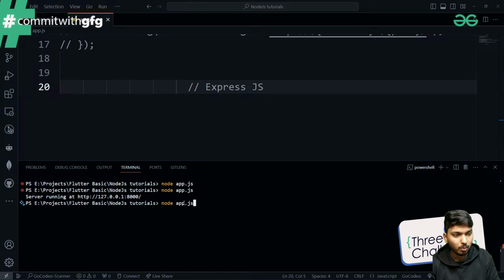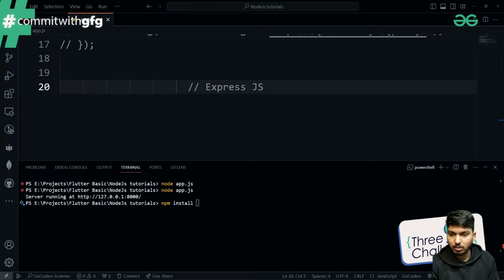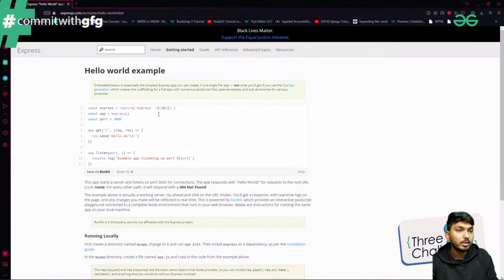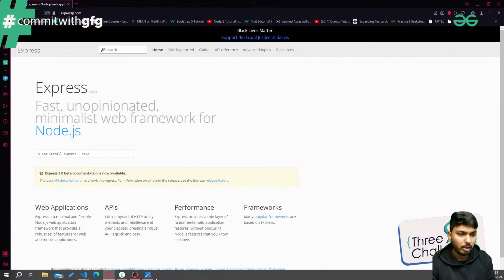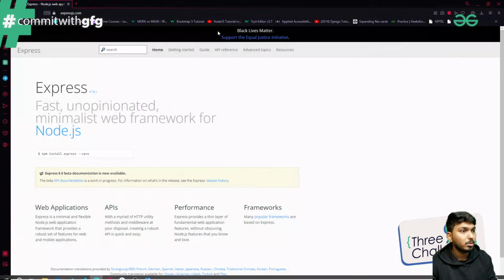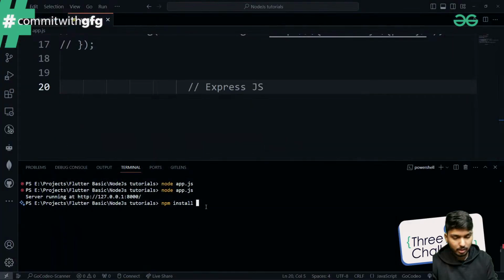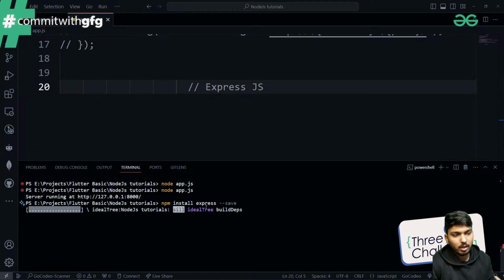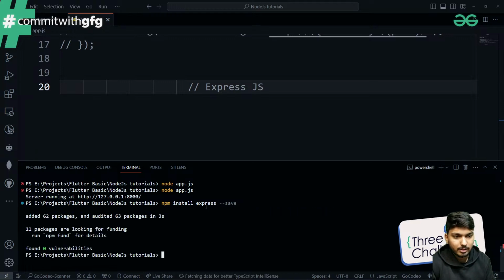Now let's firstly install our own Express. Okay, so what is there? npm install, or where is the website? I have to make sure that we are using the proper code, right? So yeah, it says to install, you have to write npm install express. Okay, let's do that. I'll write npm install express and save. It will take a minute or so, and you can see that our Express is getting installed.